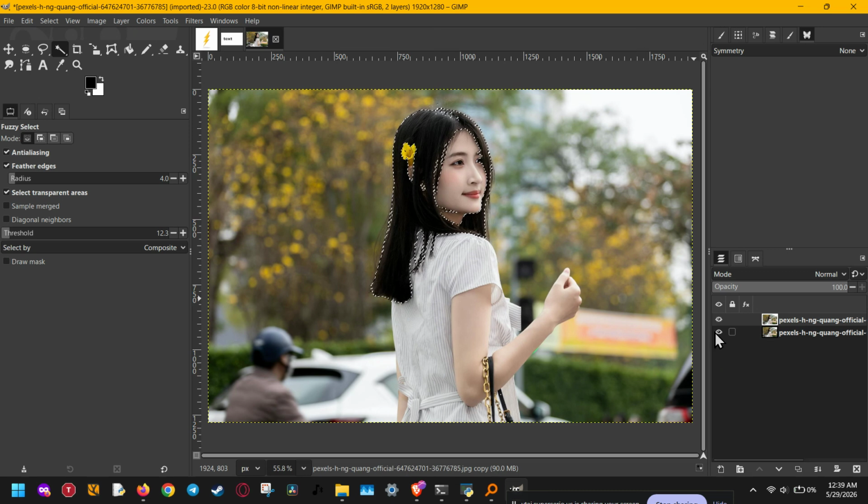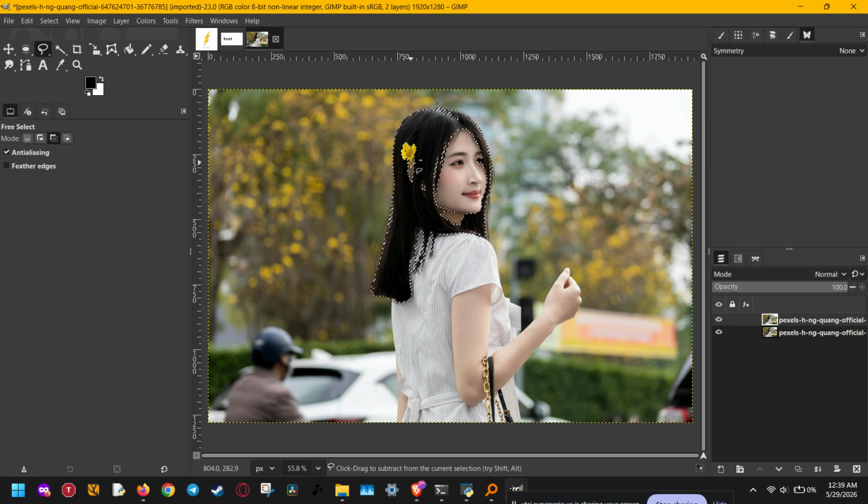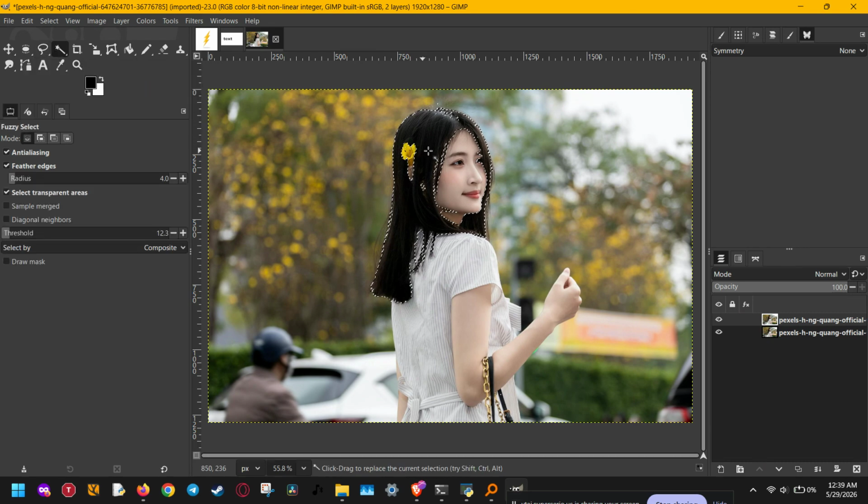For this step, you can use the Free Select tool, which is also called the Lasso tool. You can activate it by pressing F on your keyboard. If you prefer, you can also use the Fuzzy Select tool by pressing U, especially if the hair is clearly separated from the background. The goal here is to carefully select only the hair area you want to recolor.